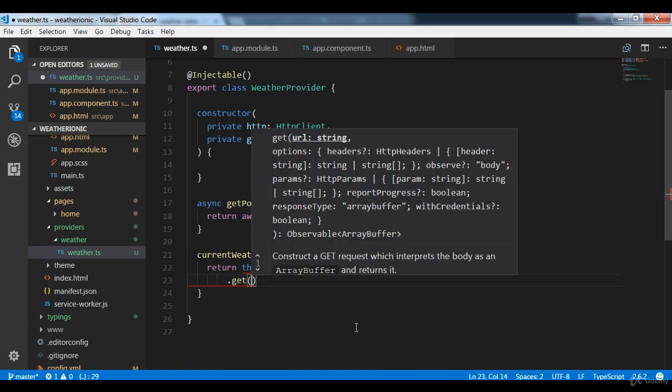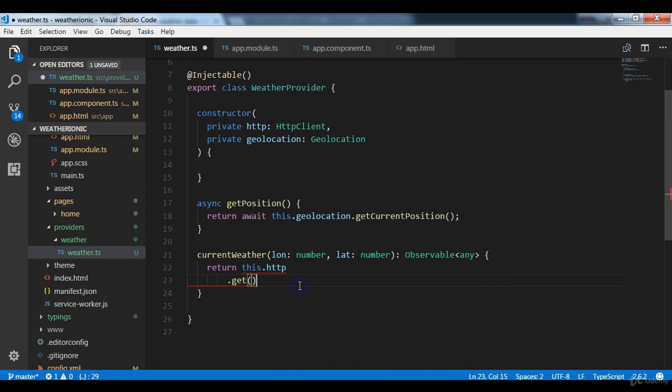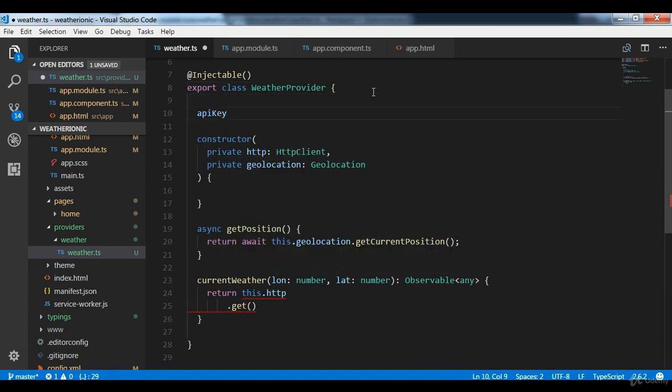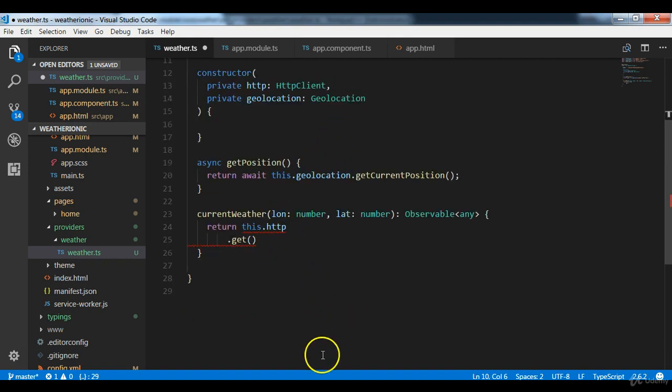Now inside this get, that is where we are going to pass our endpoints. And in the endpoints, we are going to pass this longitude right here, the latitude, and also our API key. So for my API key, right here, I will type apiKey, of type string. So this is my API key. I can get another API key or generate a new one. So what you do is create a new variable and set it equal to your API key, and it's going to be a string.